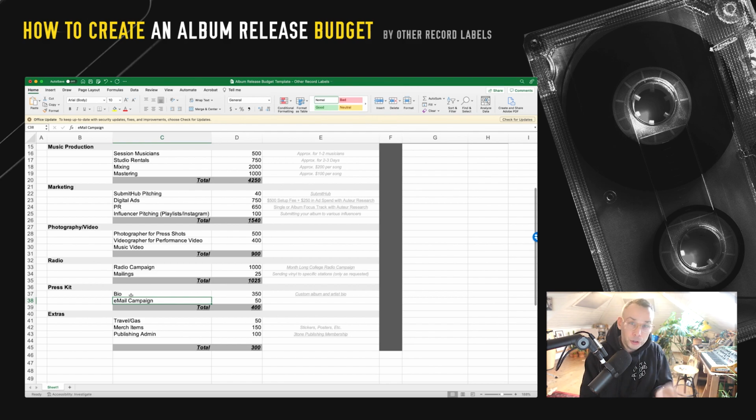But an artist should always be building up their mailing list. You can use MailChimp for free up to, I think, 2,000 subscribers. So I put $50 in here. It's like $50 a month after you exceed 2,000 subscribers. But in the short term, you can use it for free.